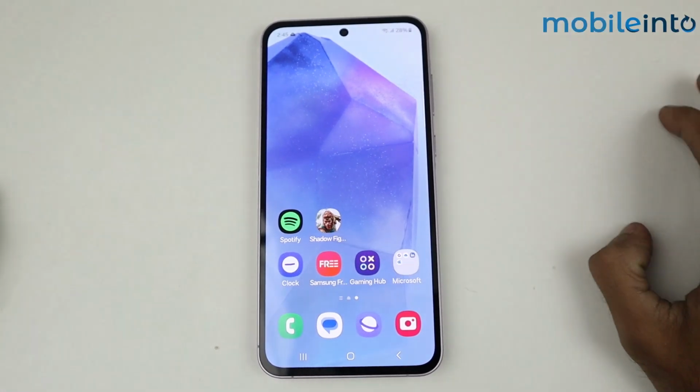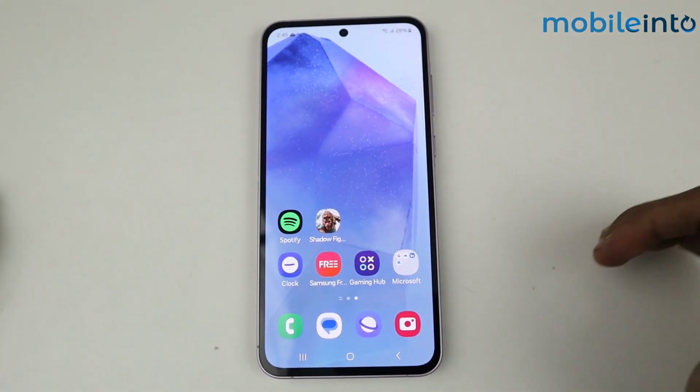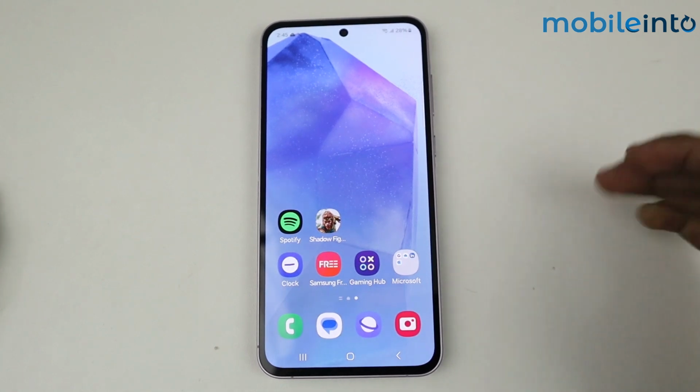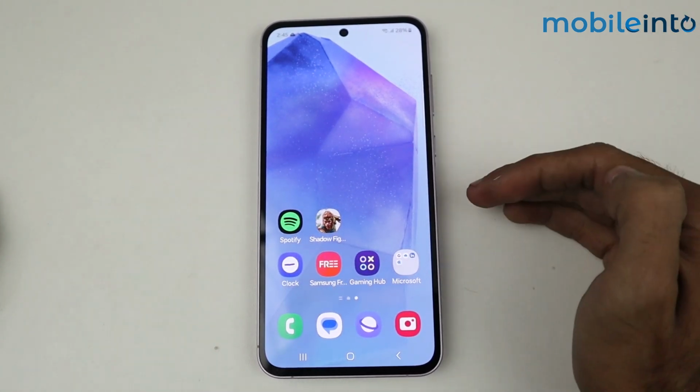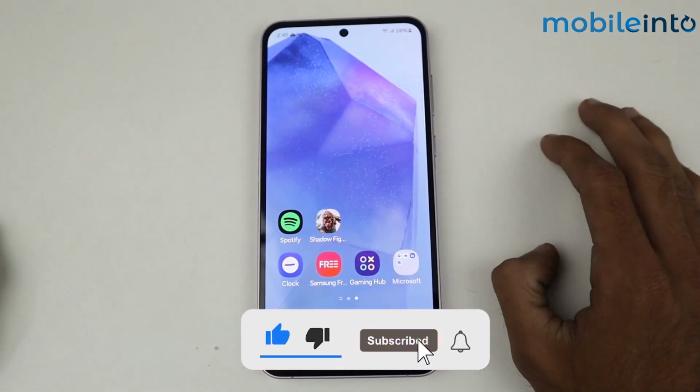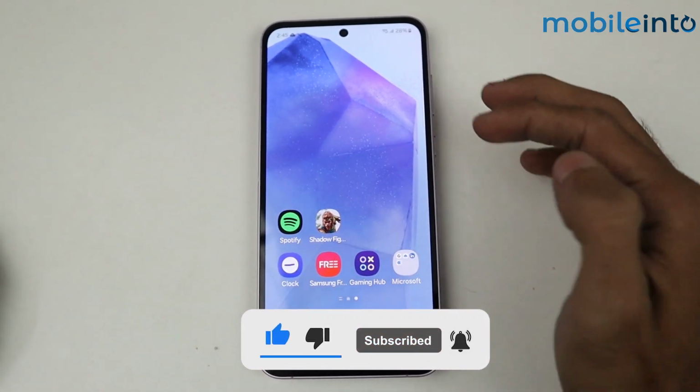Hey guys, what's up? In this video, I'm going to tell you the best tips and tricks of Samsung Galaxy A35 5G. By the way, guys, in this video, I'm using Samsung A55 5G, but both the devices A35 and A55 are the same. So this method is applicable on both devices.